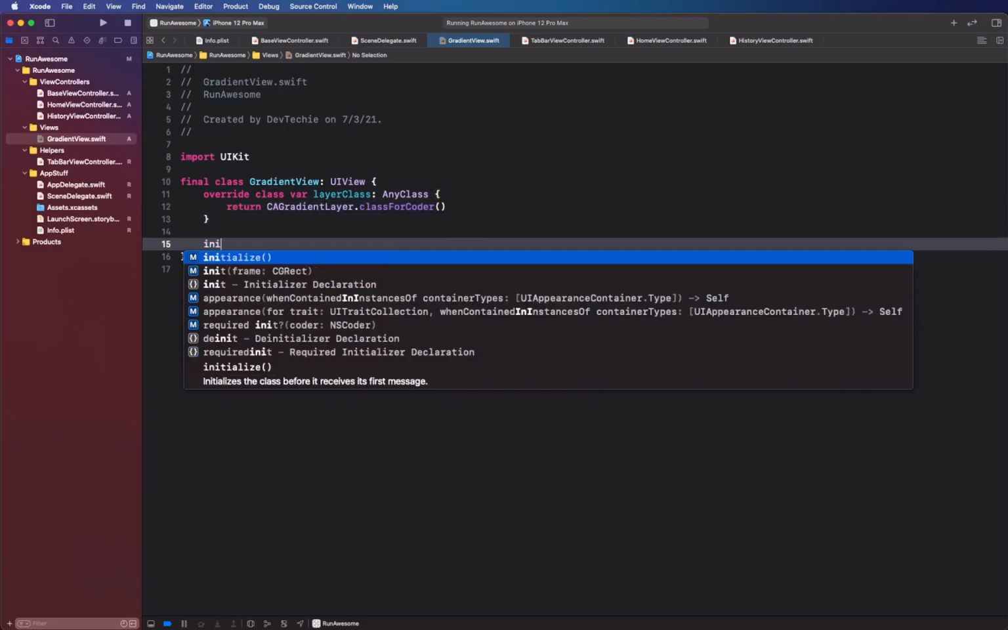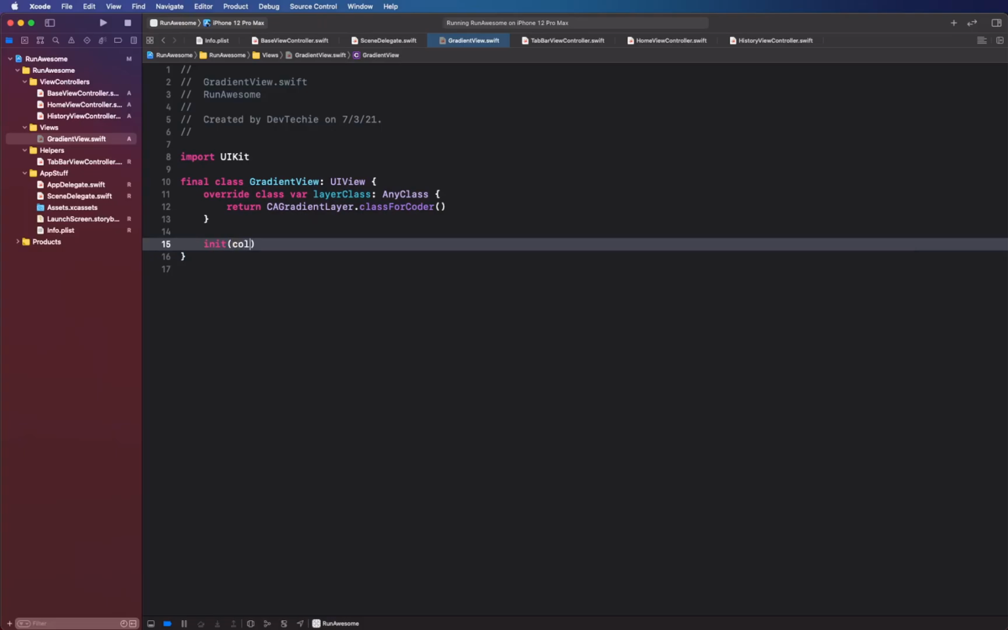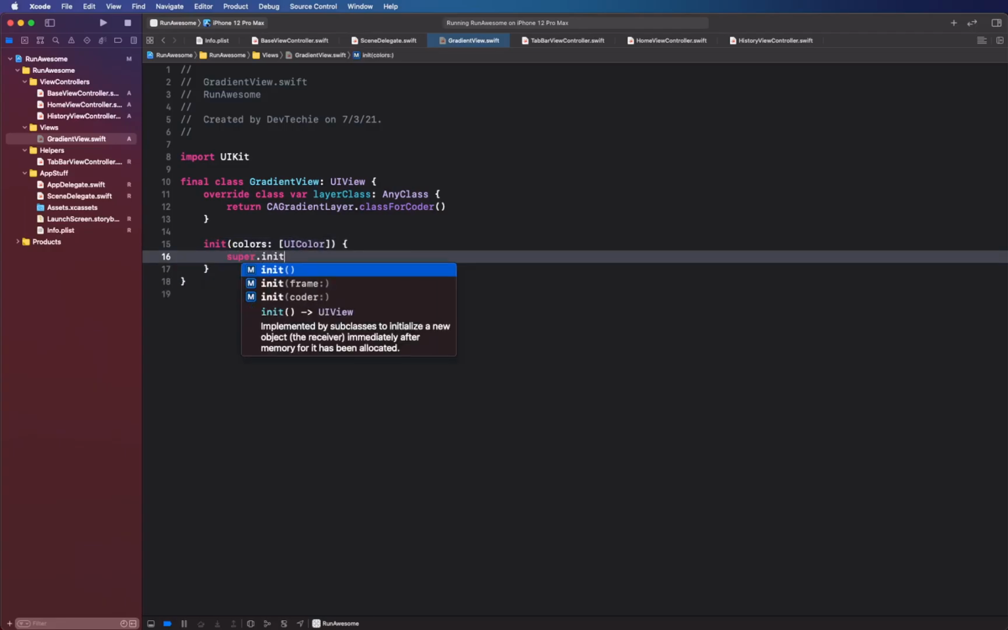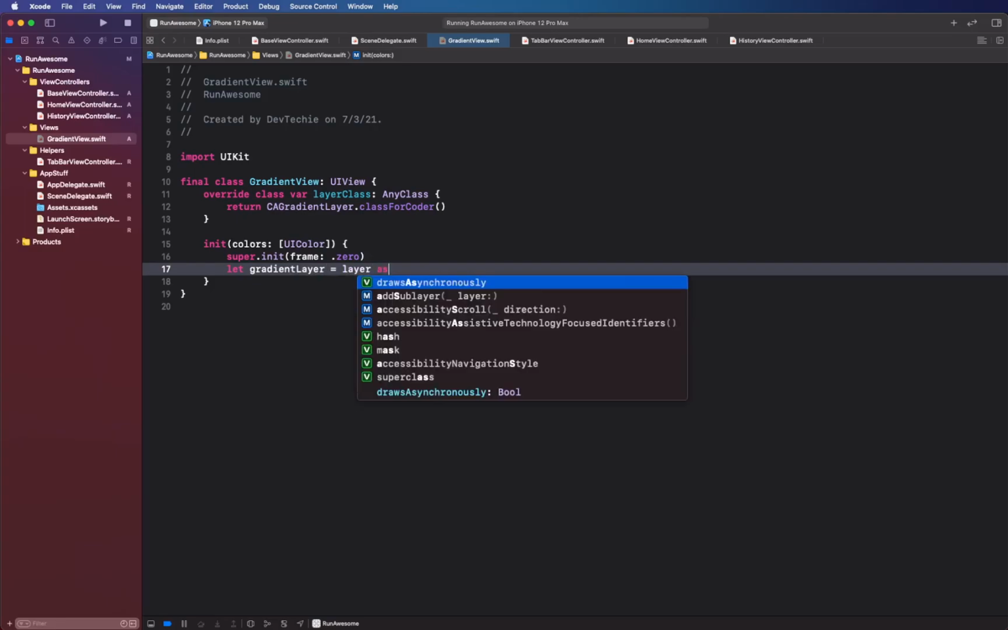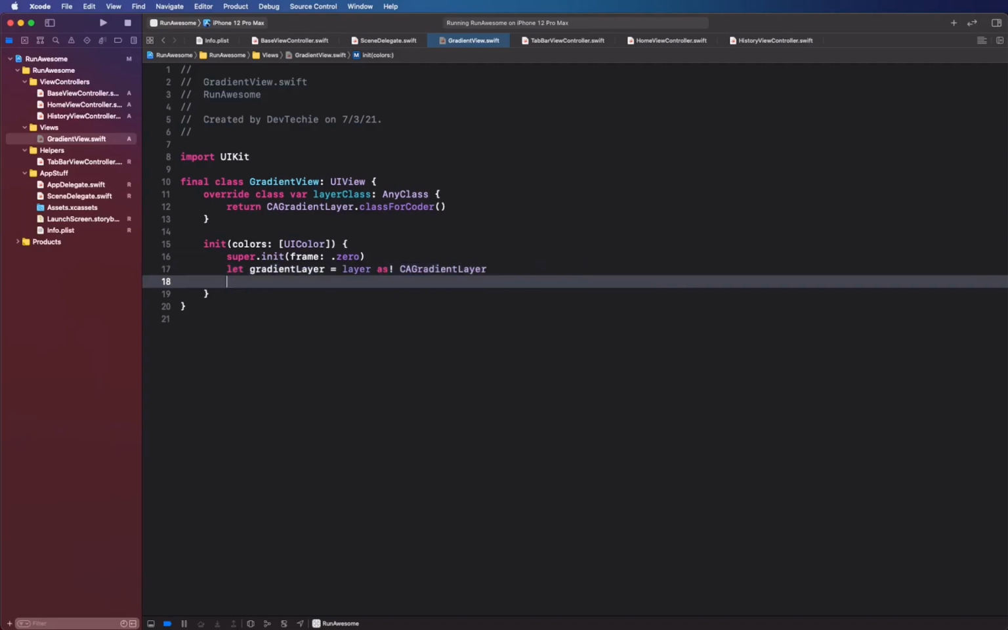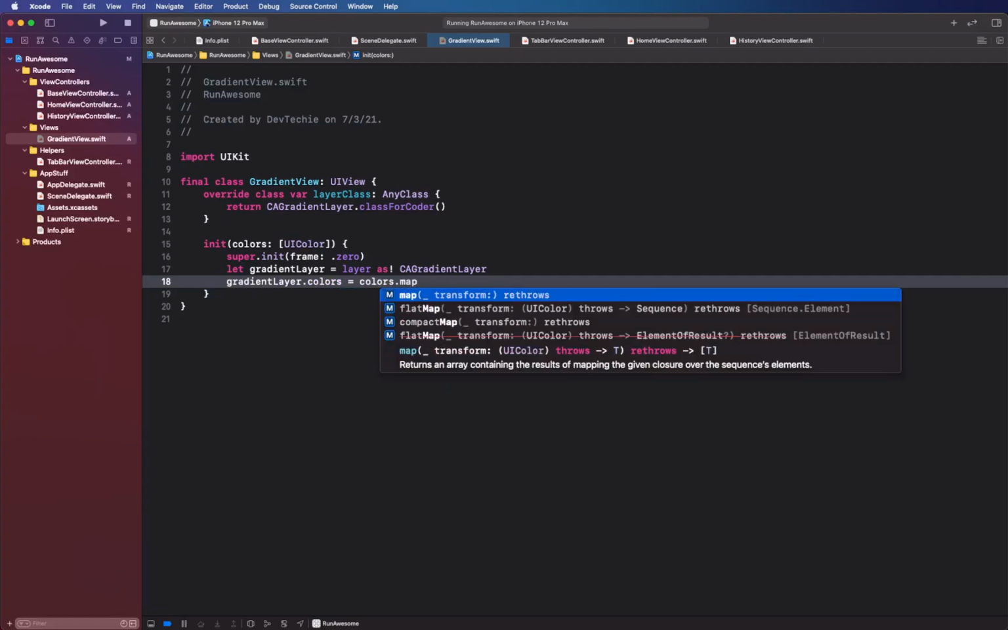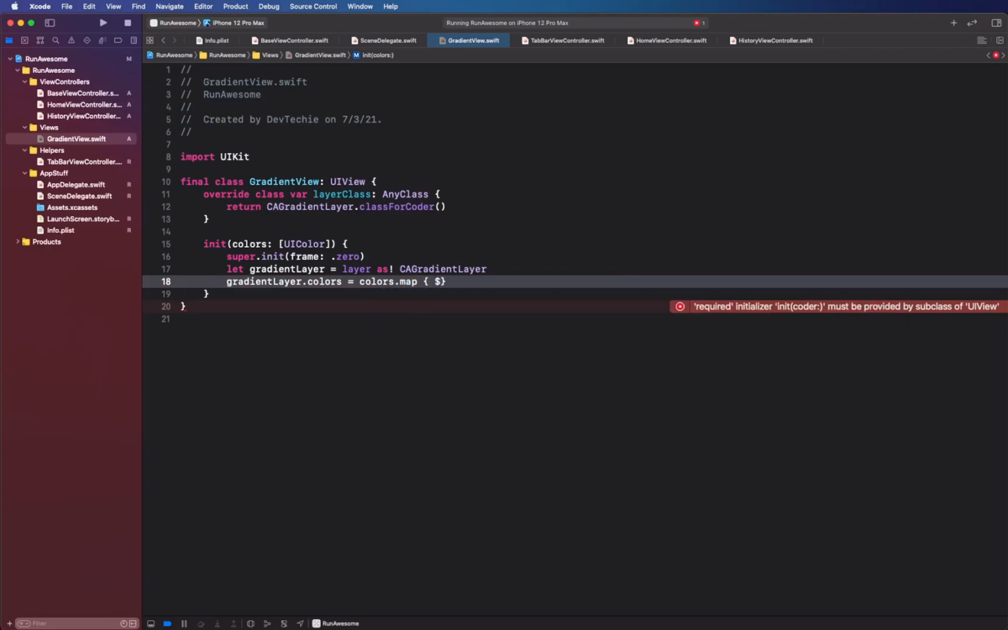For the initialization code, we're going to have our own initializer that will take colors, an array of UIColor. We're going to call super.init first with frame zero, and then create a gradient layer as CAGradientLayer, and say gradientLayer.colors is equal to colors.map. The gradient layer expects us to pass an array of CGColors, so we're going to use the map operator to convert all these UIColors into CGColors, like so.